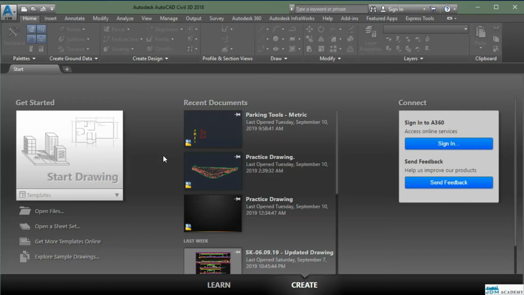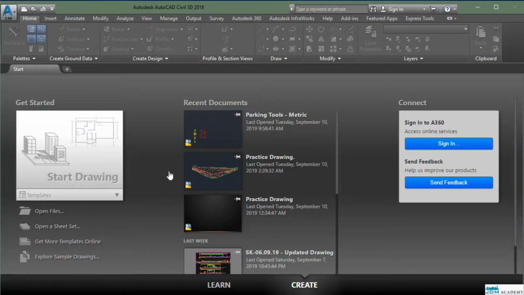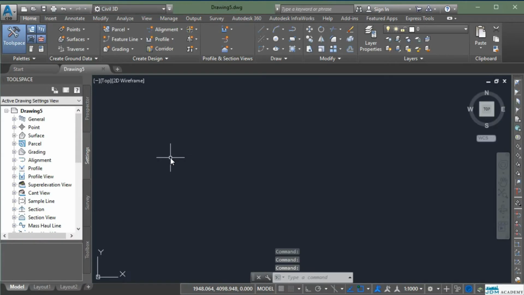Generally, in geometric design projects, we use metric system. So from this drop-down menu, select AutoCAD Civil 3D metric.dwt. This will open a drawing that is in metric system. Once you have successfully selected your drawing template, now it's time to look into some important drawing settings.